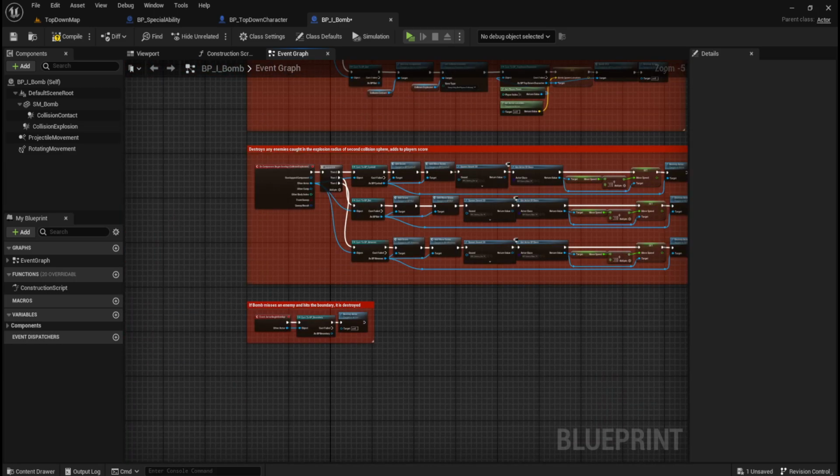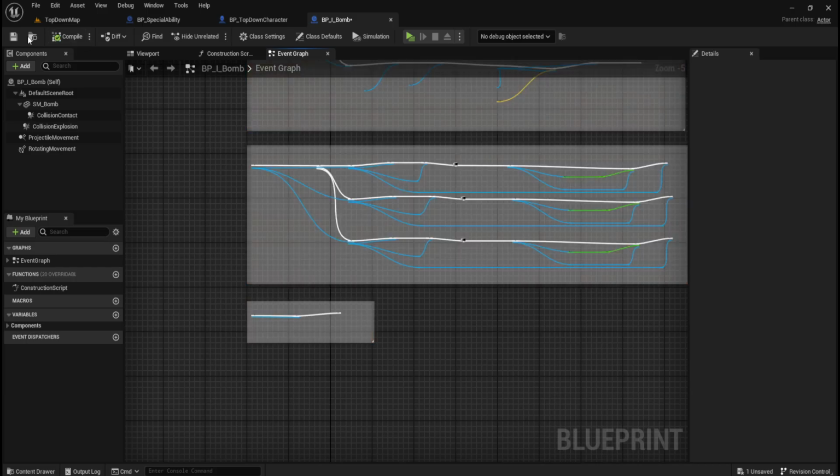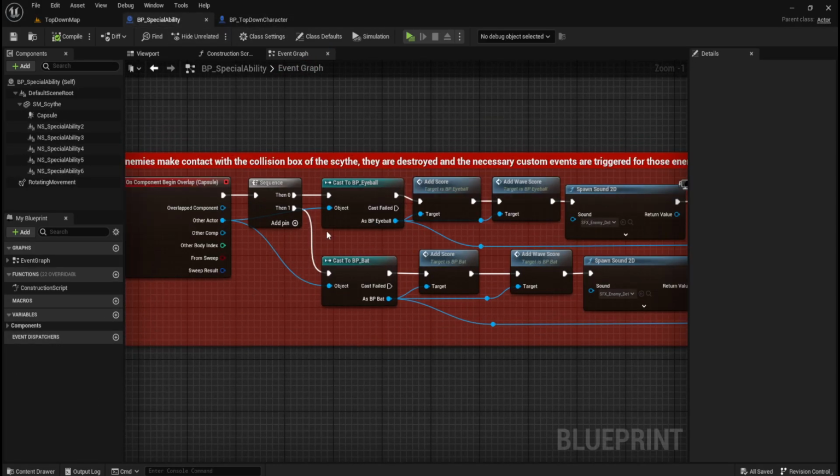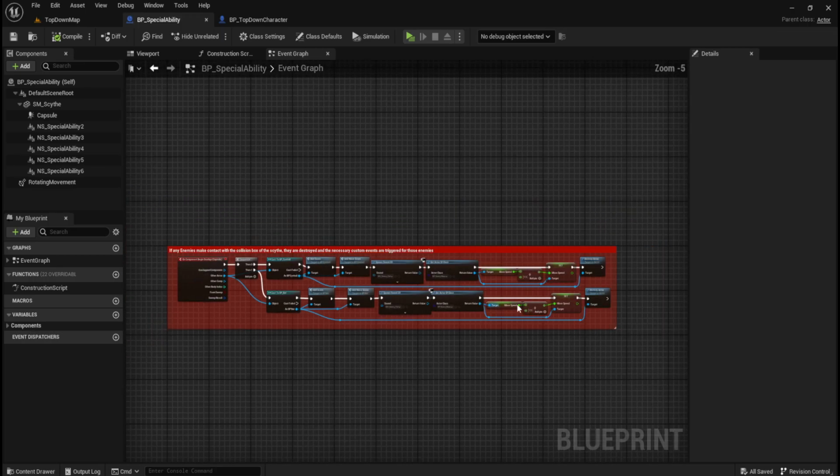Perfect. Add almanac to I-bomb for contact collision explosion. Done that. Check I-bomb code to Scythe. Already done that. And we haven't added the almanac into the special ability because the almanac will never get close to the thingy. So that is done.